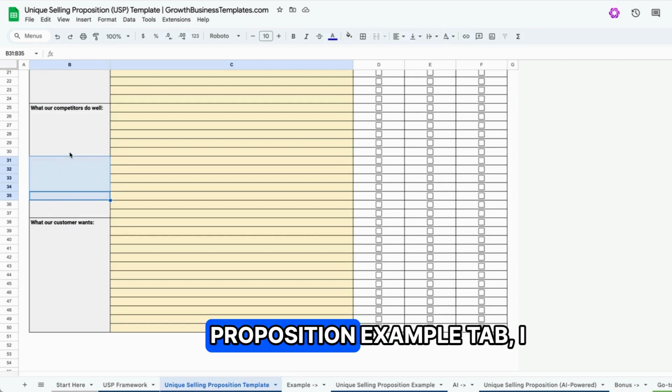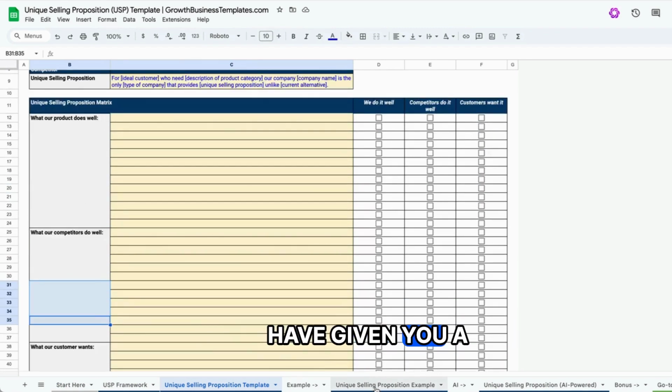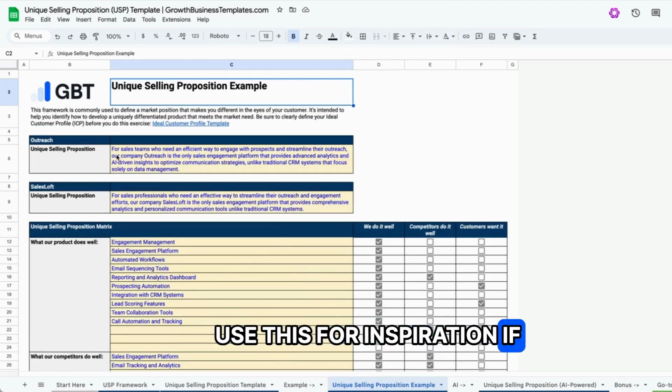On the Unique Selling Proposition Example tab, I have given you a completed version for a SaaS company. Use this for inspiration if you get lost.